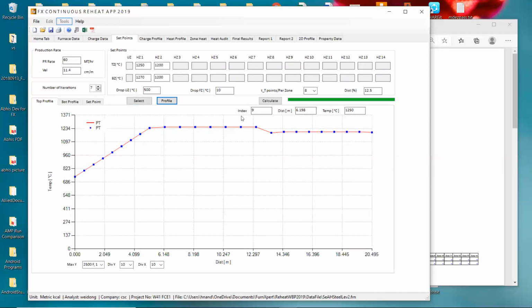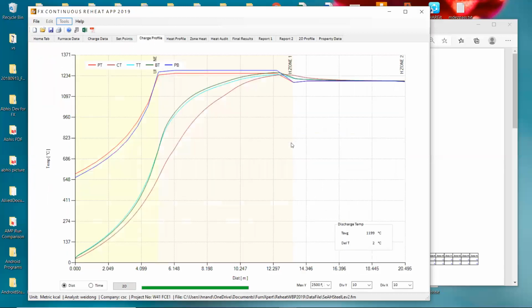With this, you are pretty much set to run the furnace. You have entered all the data. So all you have to do, very simple, go and do a calculate. Once you do a calculate, it goes through the iteration. There are 7 iterations, and then finally it comes with the results.